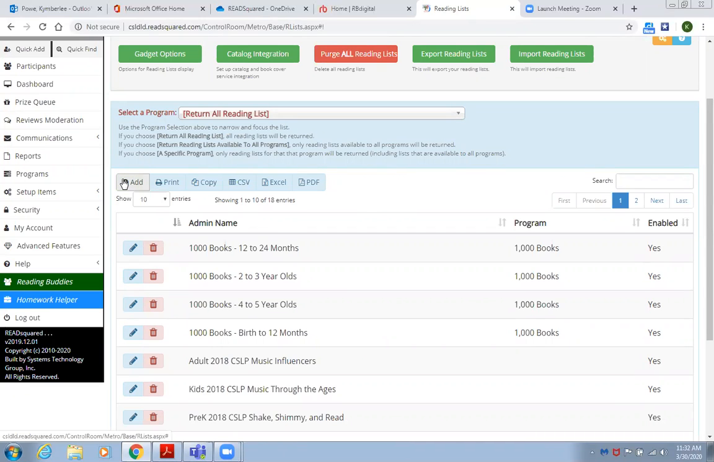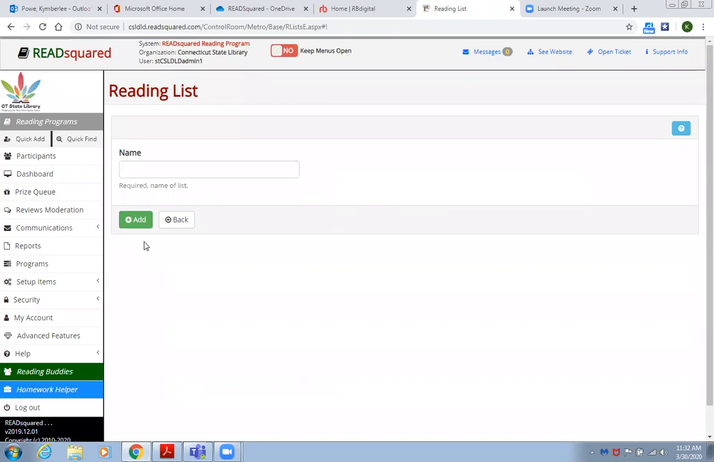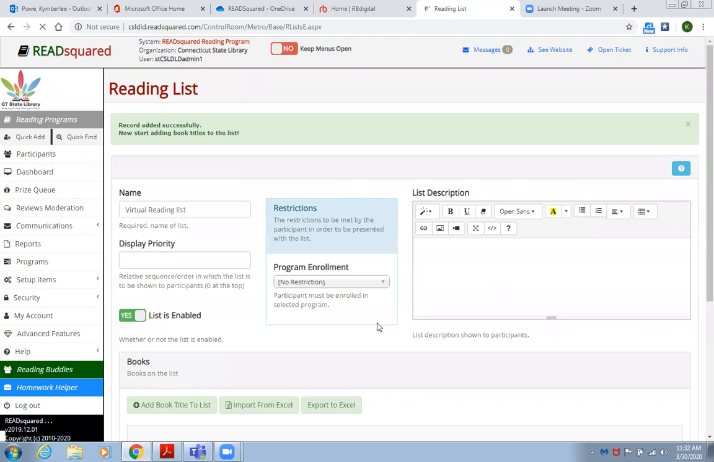Now you can do the Nutmegs, you can do the Summer Governor's Reader list when you finish it, or if your town has its own list, you can really make this however you want to. So you saw I clicked on add, so I'm just going to call this virtual reading list. Add, you can name it whatever you want to.